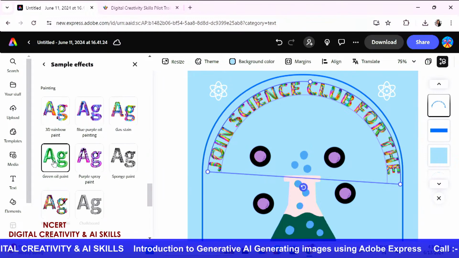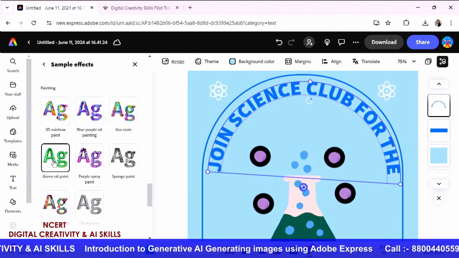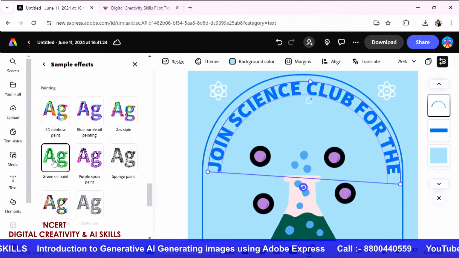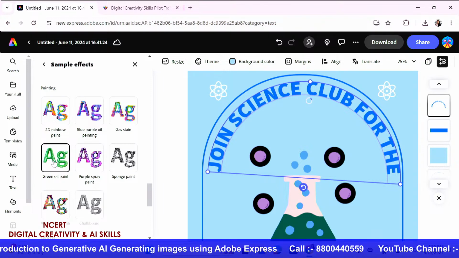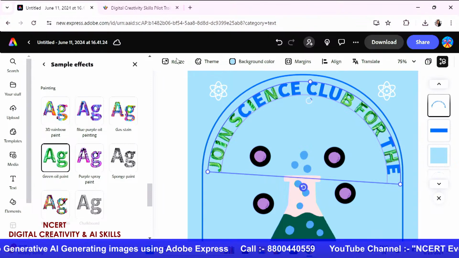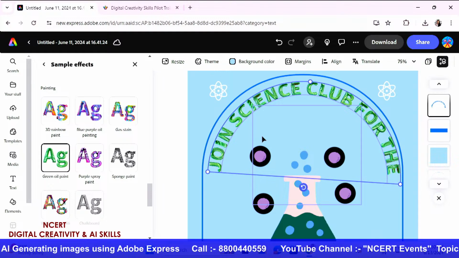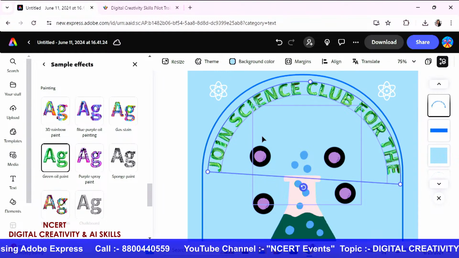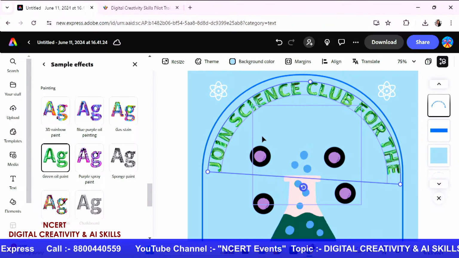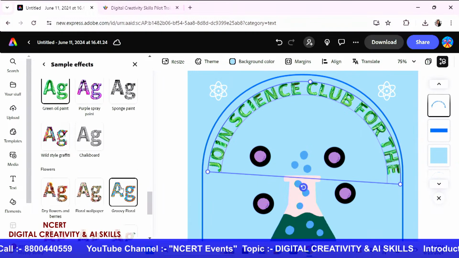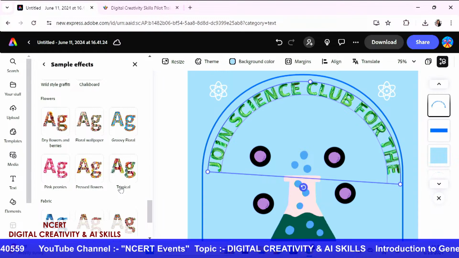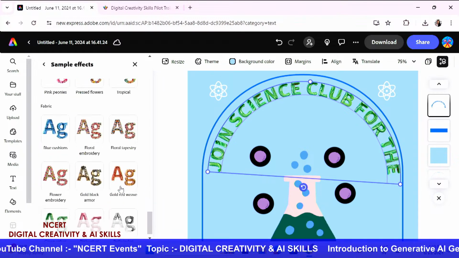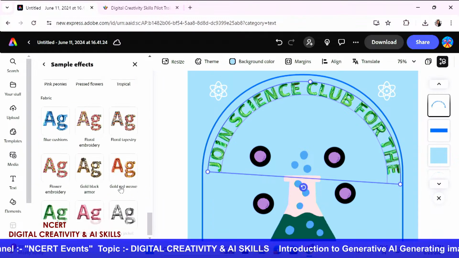Let's say I want this green oil painting and change the color of my text altogether to this green oil paint. How does that look on the screen? As you can see, you can match through and see what your background color is like and what your foreground text is, and then make that combination which suits your eyes or which you think is going to be the best fit for your creation.